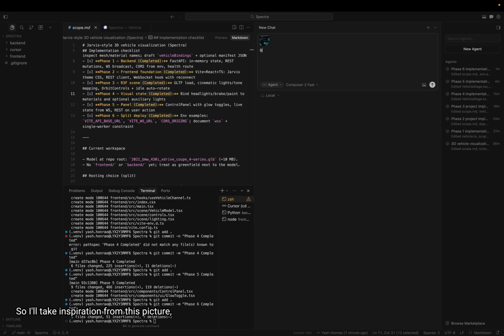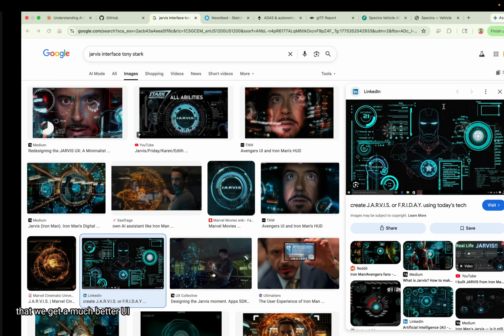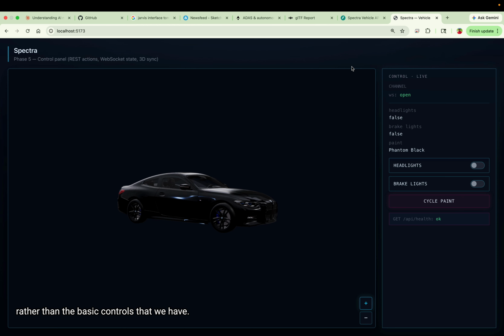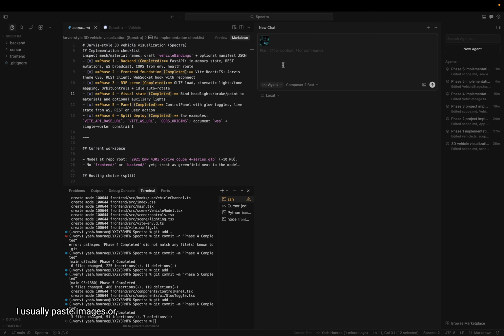I'll take inspiration from this picture and prompt it to further improve the UI so that we get a much better UI rather than the basic controls that we have. I usually paste images, or whatever errors we are getting, directly into the prompt. This is one of the things that I like about Cursor, that we are able to also paste images of whatever app I am developing or whatever projects involve UI or any other ideas. That helps me to better explain how to improve the visualization of the UI of my projects.